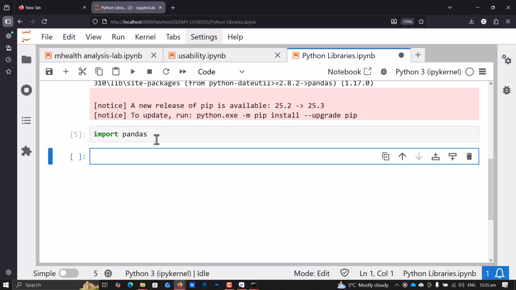In case we would like to uninstall the library, you just type in this command, so you type in pip uninstall, then you bring in the name of the library, and don't forget to bring in this exclamation mark before the pip.